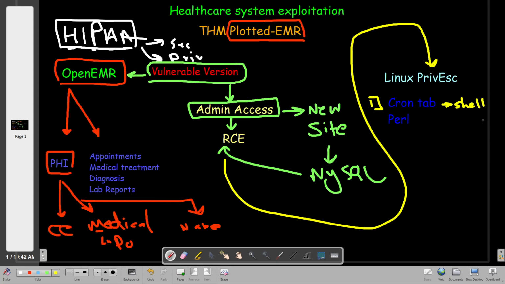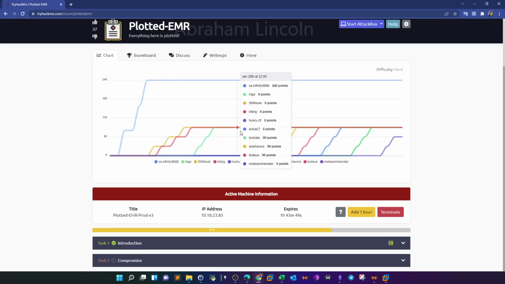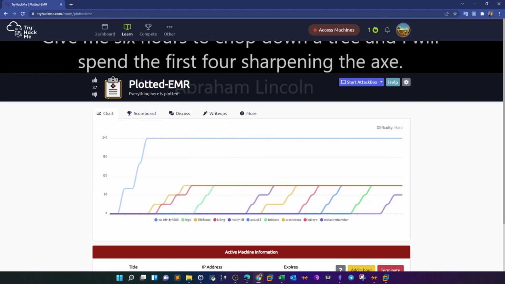This new shell is with a new user. But the new user here is actually not privileged as root, but it's more privileged than the data user. We will find a Perl library that will enable us to change permissions of the bin bash in order to give us root access. So that is the brief about today's video. We will jump now to the practical part for more demonstration. So this is the machine, Plotted-EMR.